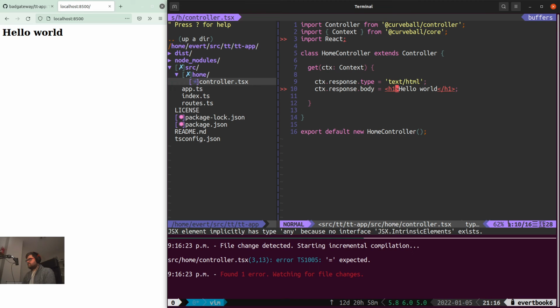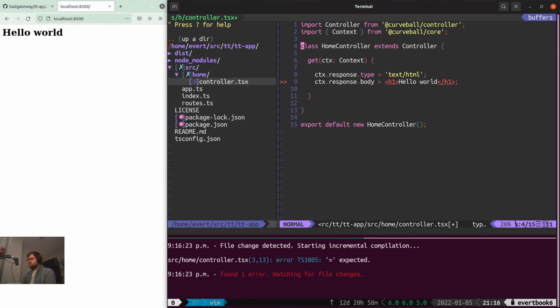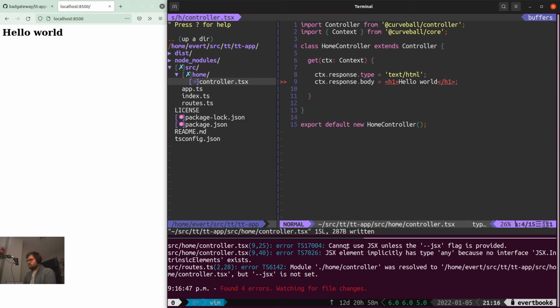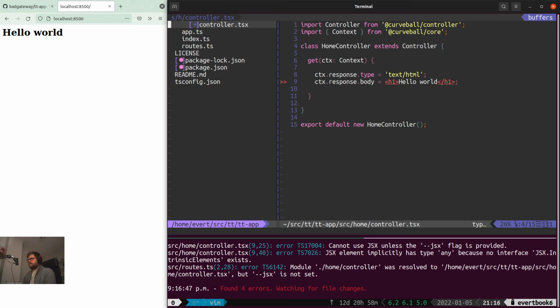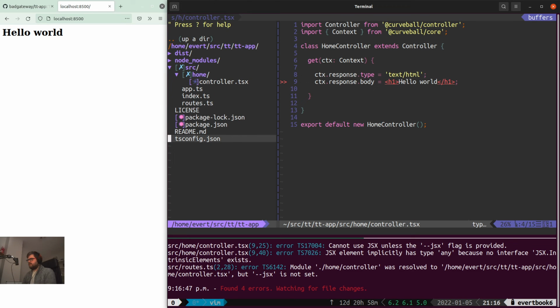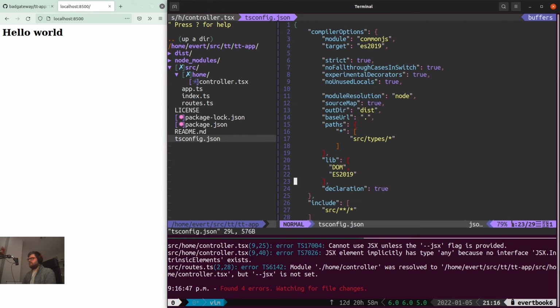I'm definitely missing something. Cannot use JSX unless the JSX flag has been provided. Oh, maybe that's the problem here. I think that's something that needs to happen in tsconfig. JSX is React, I think.